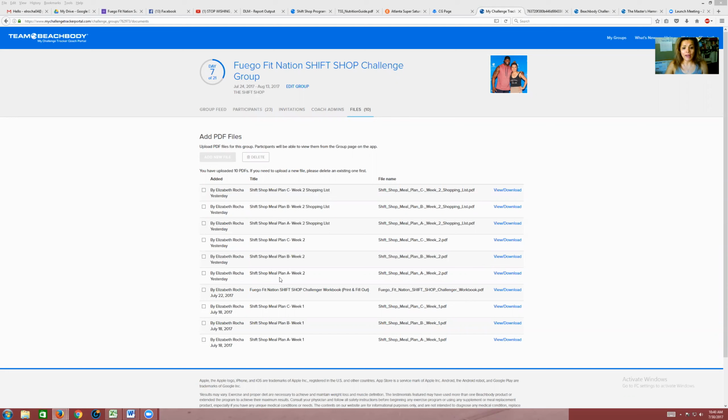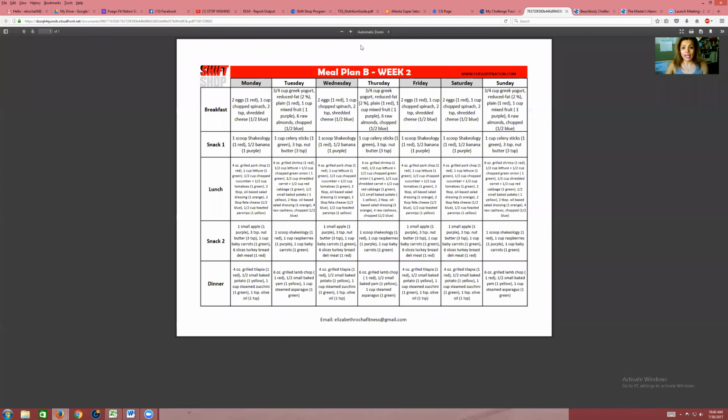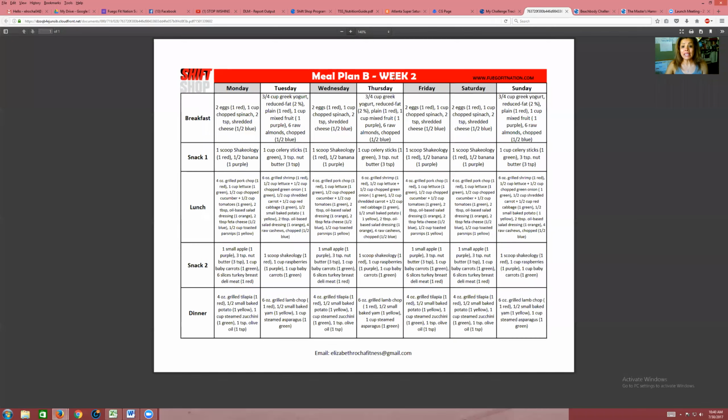So here you have meal plan A week two. You're going to click where it says view and download to be able to view the meal plan. Here you see that I have plan B week two. So make sure that when you are looking at the file that it is the correct meal plan for your calorie plan. You're not recalculating. You're not switching your calorie plan from last week to this week. You stay in the same calorie plan from day one all the way until day 21.